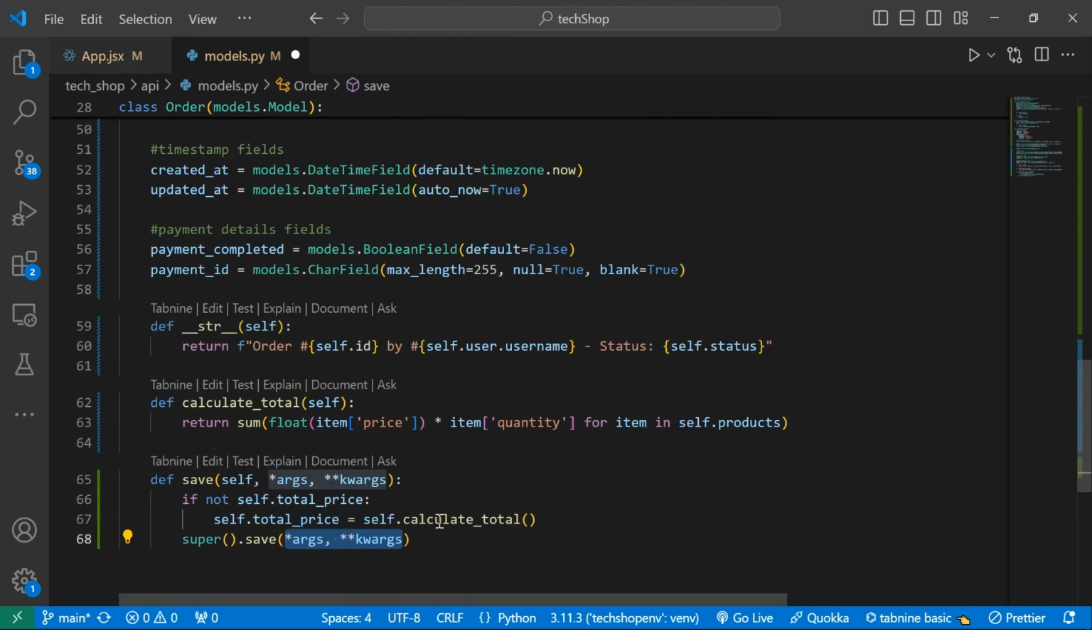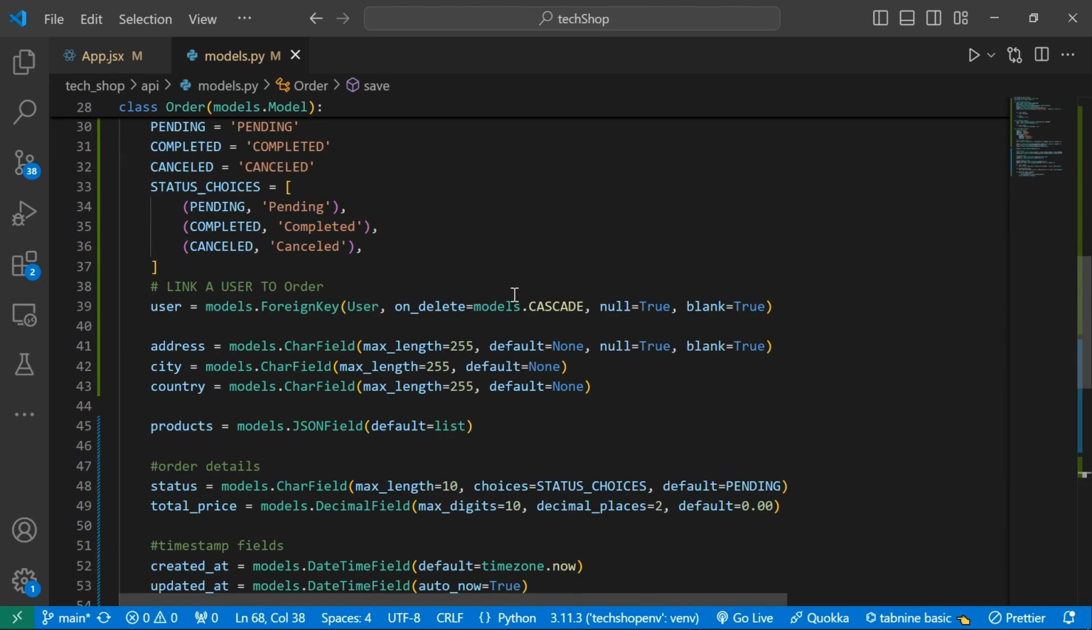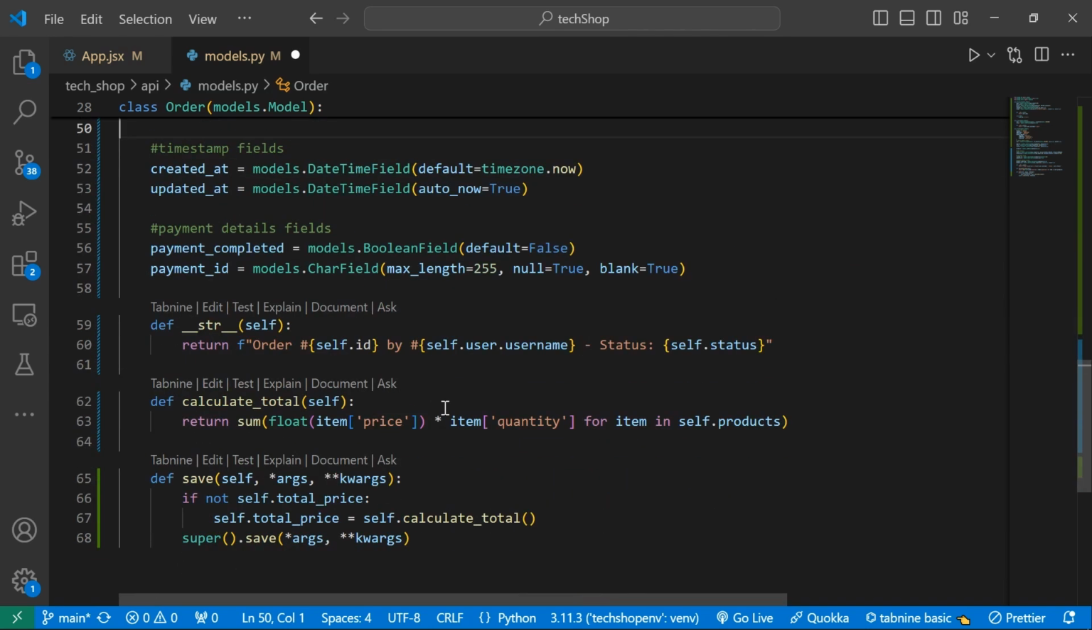Our database is ready. You can go ahead and save, cross check and make sure there's no error. I can even remove this null and blank setting for the address. Let it just default to None. Okay, so we can go ahead and save this.